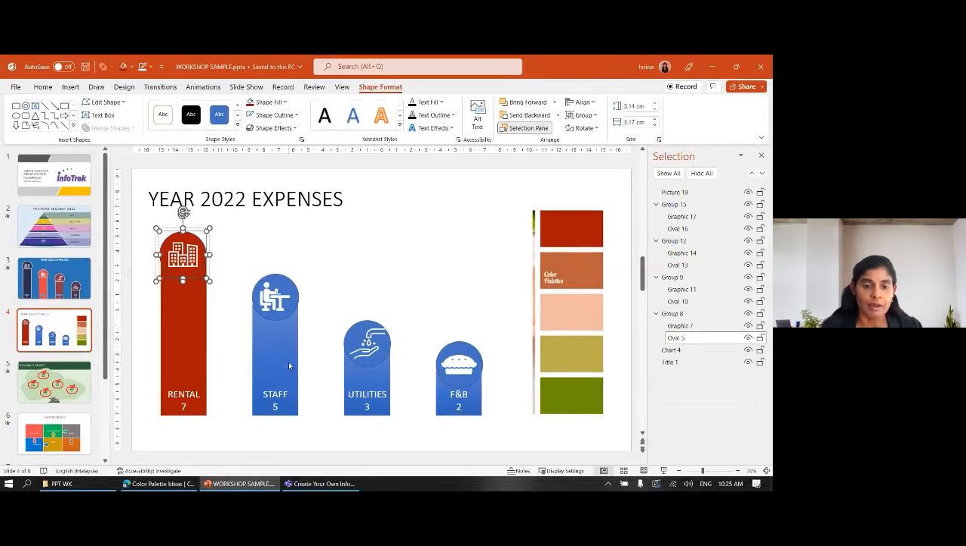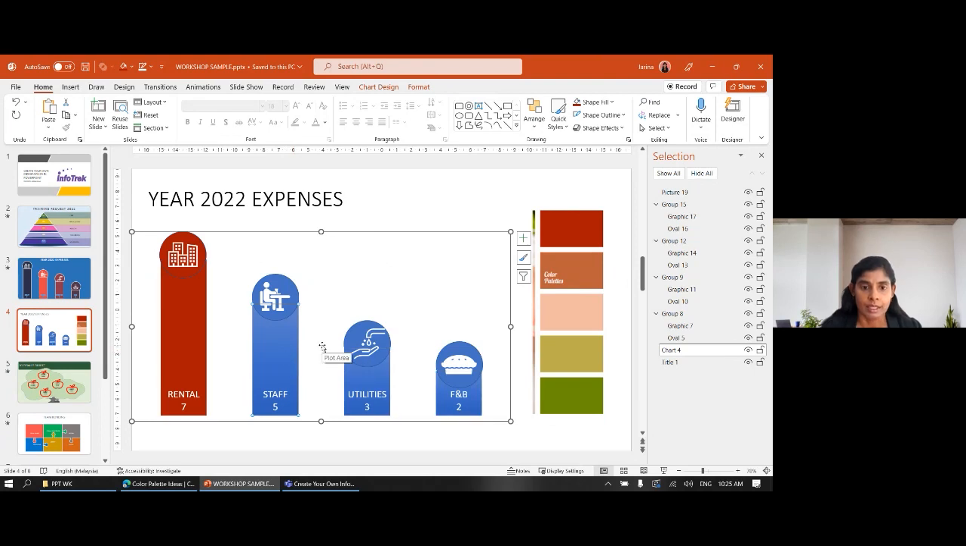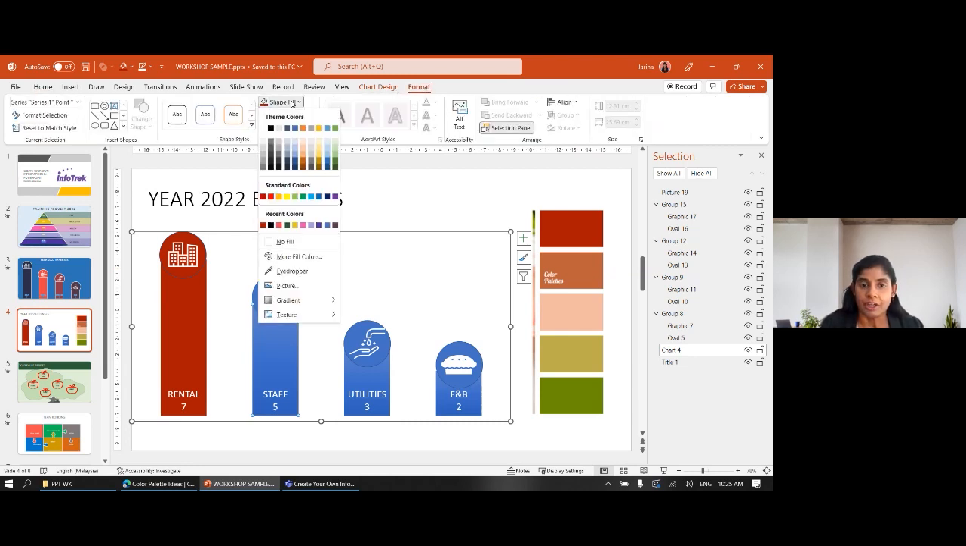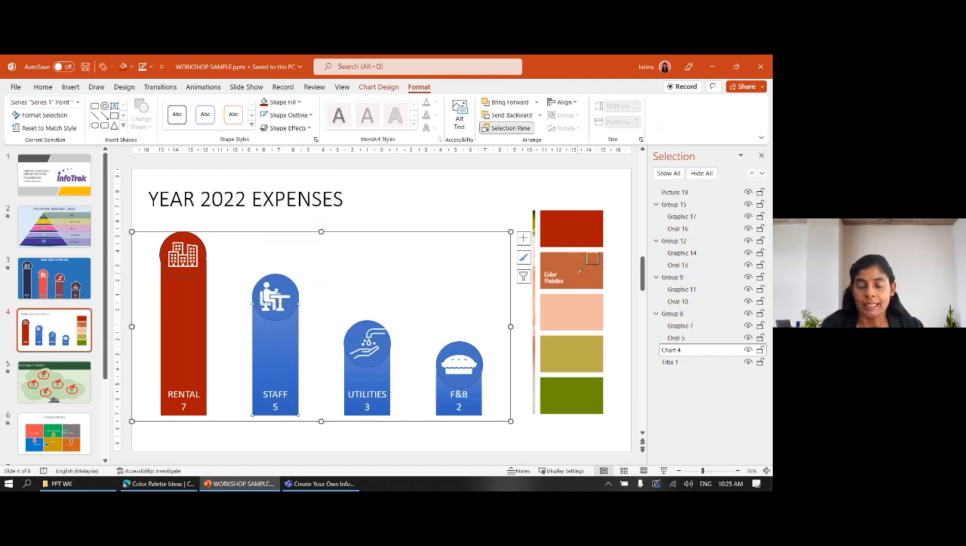So same thing, I'm now selecting the second bar. For the second bar, I would like to get this color. So go to the format ribbon, click on the shape field, eyedropper. Then I come to the color, click. Then I will get the color.